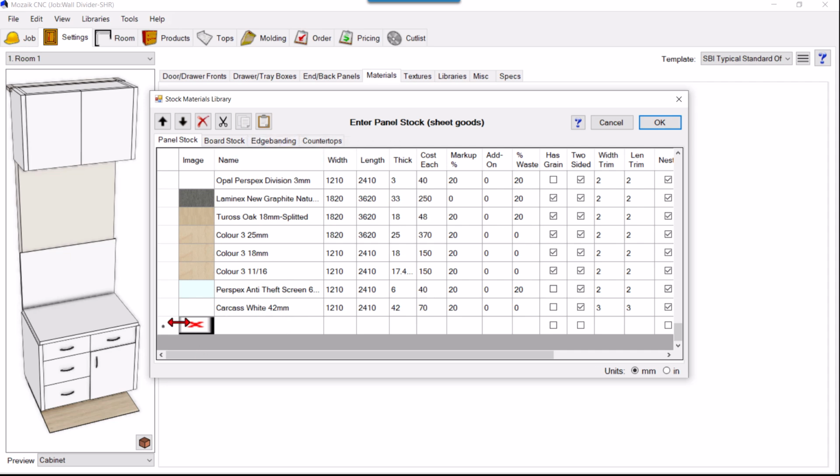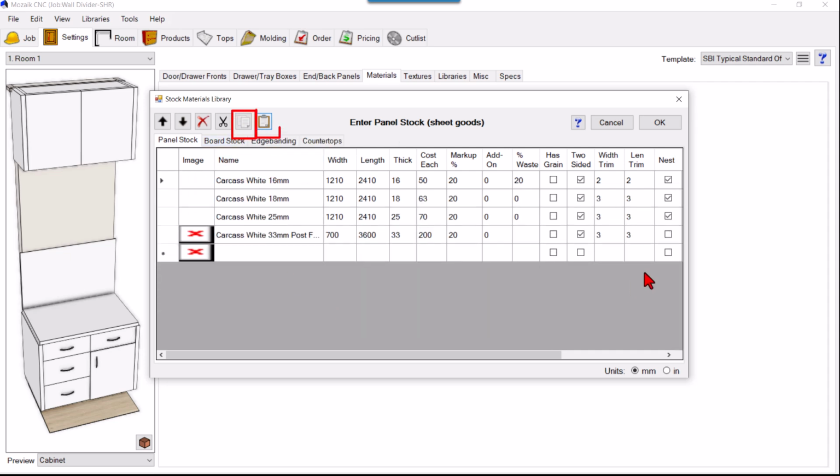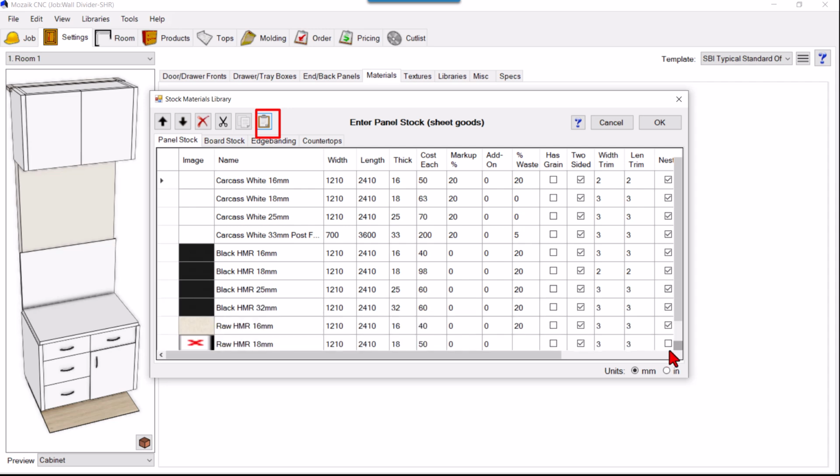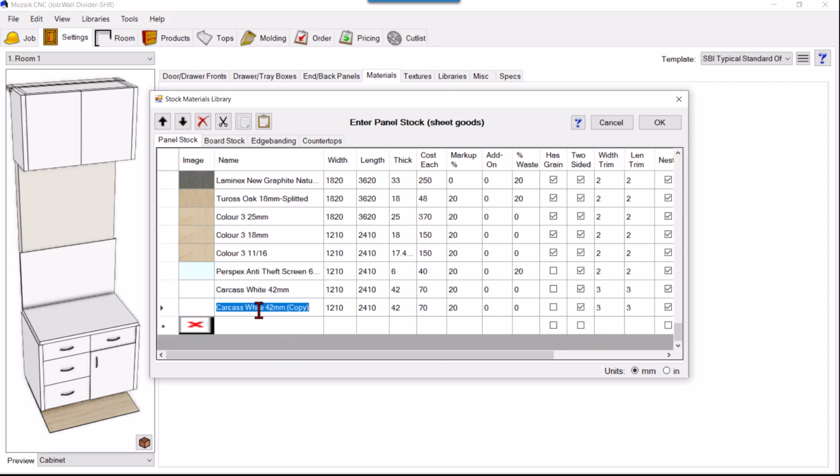You can just copy any existing one and paste. I'll show you how to add the materials. Okay, so this is the copy. You can make anything, for example 50 millimeter, and make the thickness 50 millimeter like this.